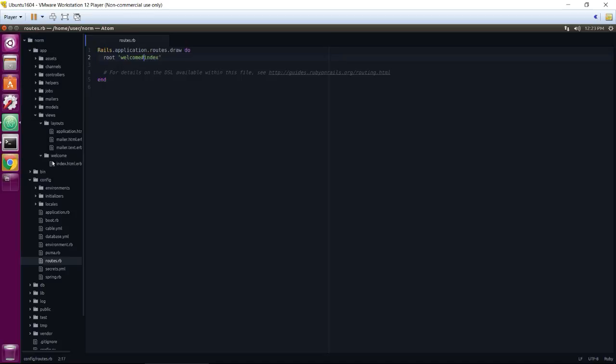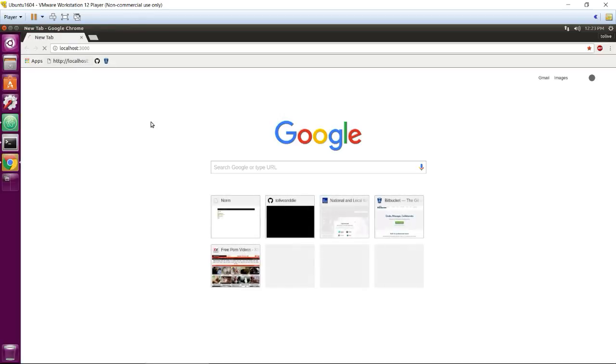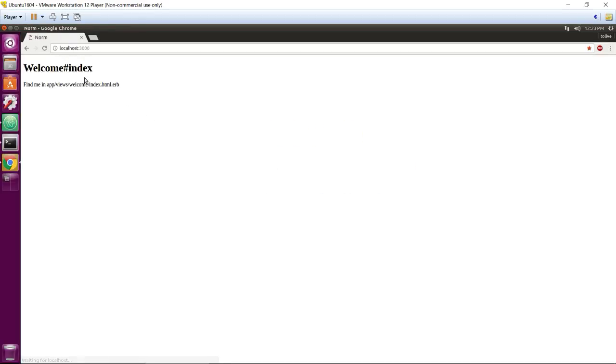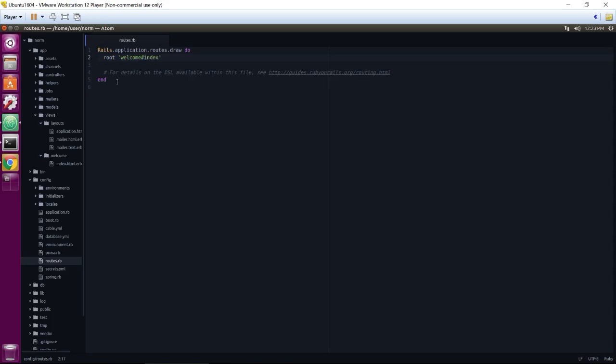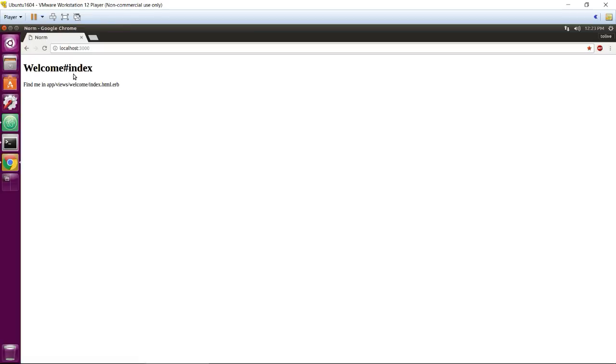We're going to go back. And when we go to our localhost, where Rails gives us a localhost of 3000, so that's where we are, localhost 3000. And here we are, welcome index. So that's what's written inside the index page right there. So we know that the server is working. So ta-da, we're in Rails.